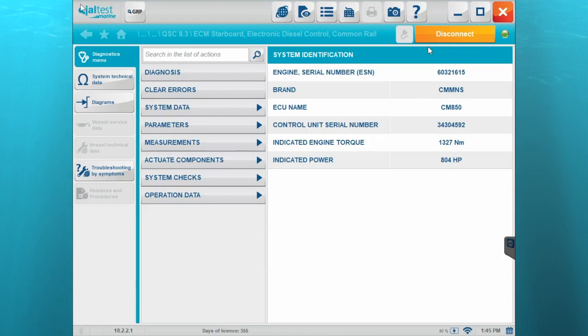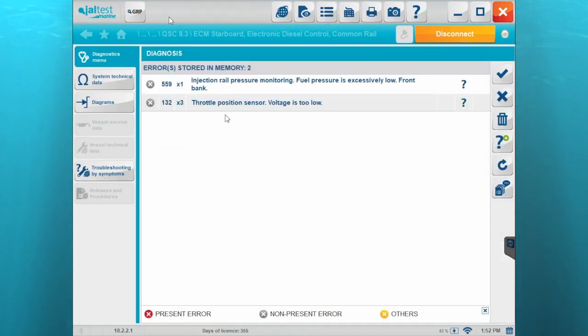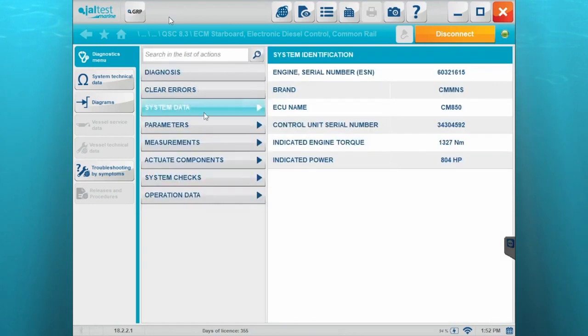Okay, so here you're going to have the system identification number. That's going to give you the information on that stuff, serial number, ECU name. We'll go ahead into diagnosis and show you those non-present errors. So your present errors are going to be in red, non-present will be in gray, and your others will be in yellow. So you can see here that we have two of them.